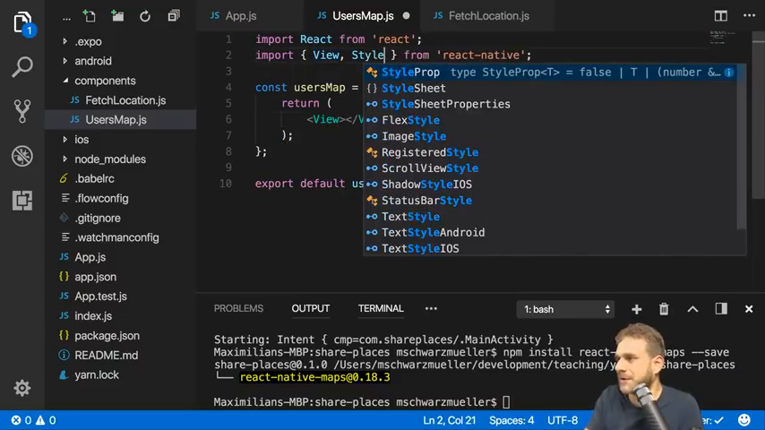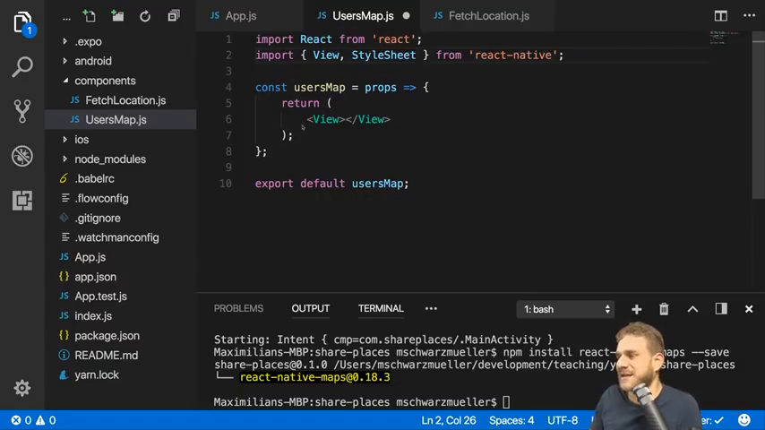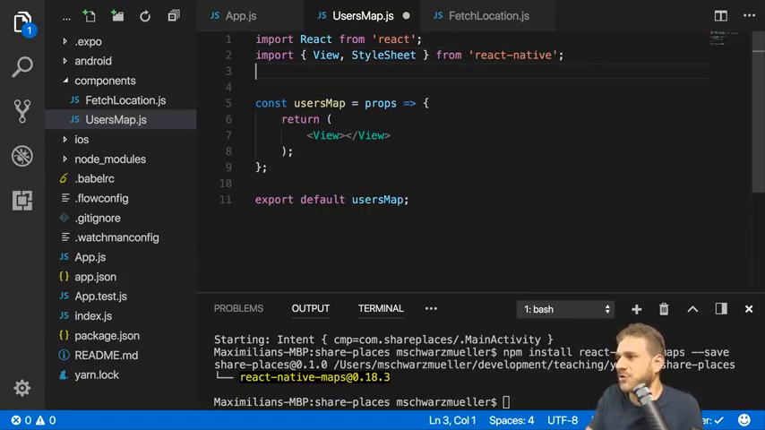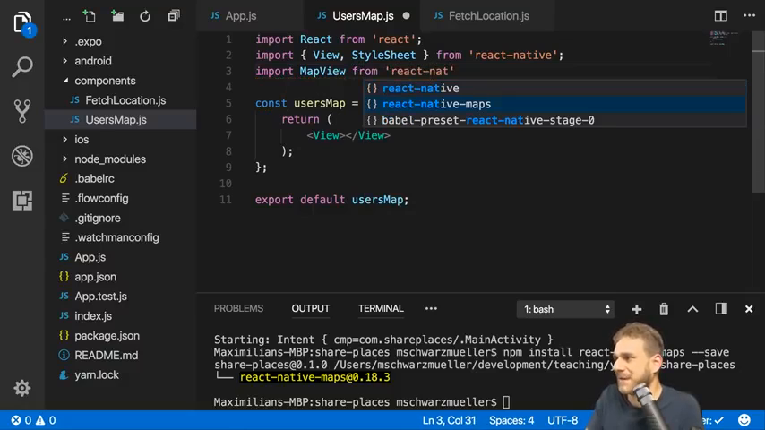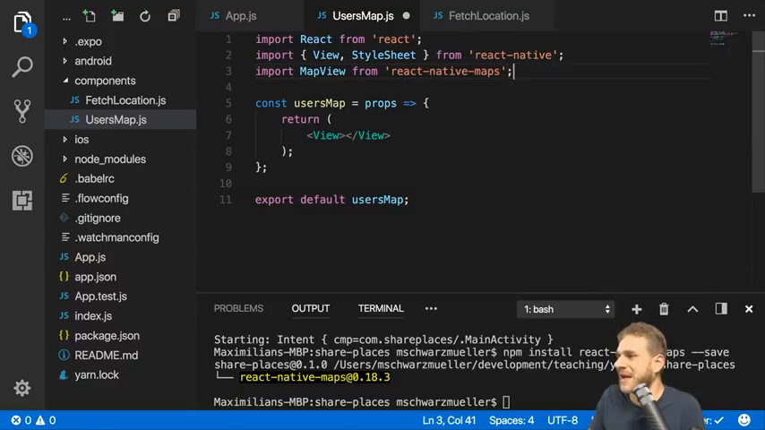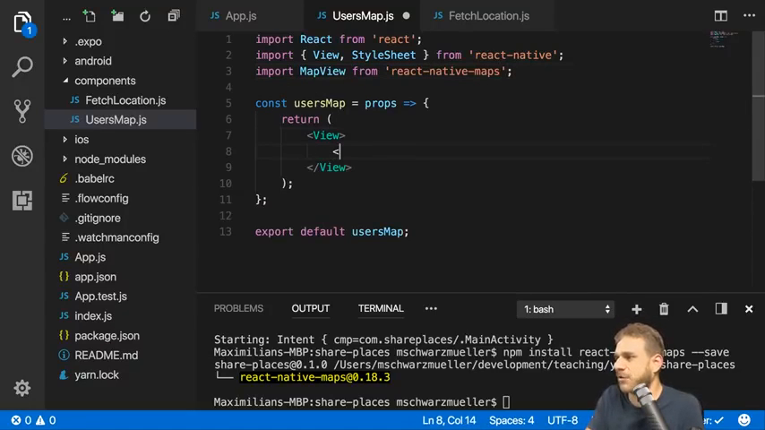I also want to import style sheet to define some styles thereafter. And I want to import my map. So I will import map view. That's simply how the component is named, though you could name this whatever you want. It's a default export from the package from React Native maps. And with that, we can add a map inside our view here. So I can add a map view here, self-closing element.